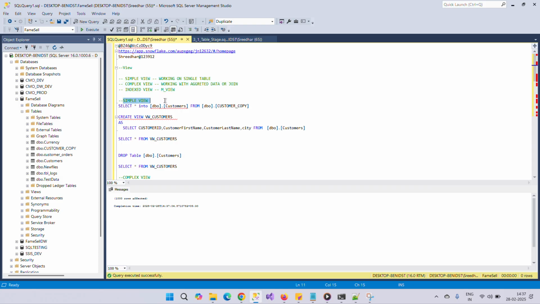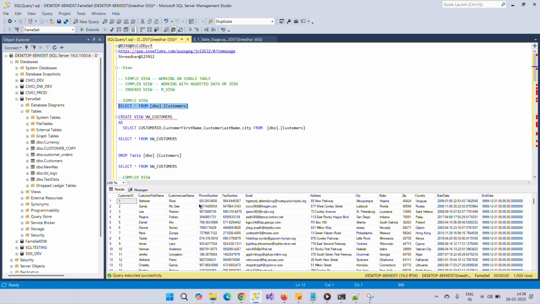Simple view is nothing but working on a single table only. Like previously, while creating a view, we were working on a single table only, right? Let us see it practically now. Let us see the data first of all. In the customer table we have the customer id, customer name, customer phone number and so on. I'm going to take only a few columns like customer id, first name, last name and city, and create a view for that.